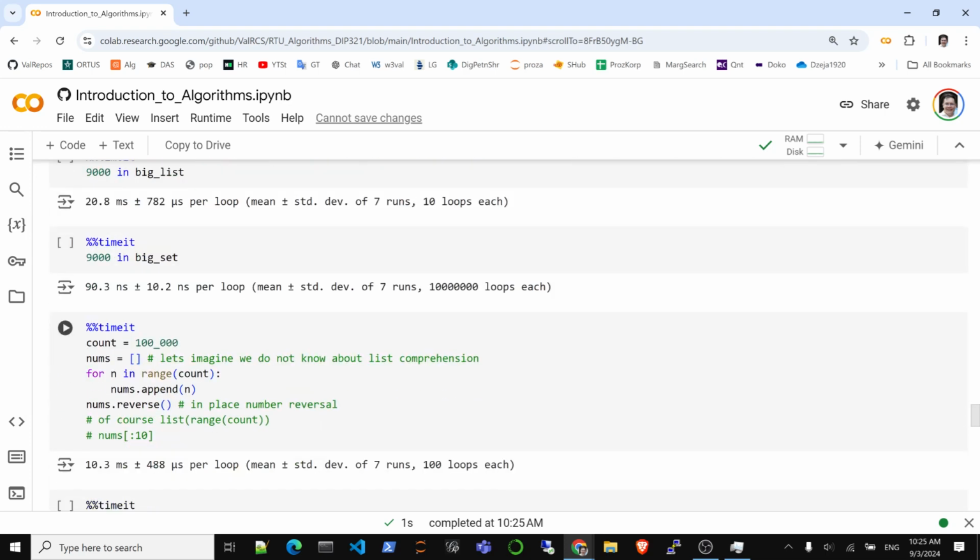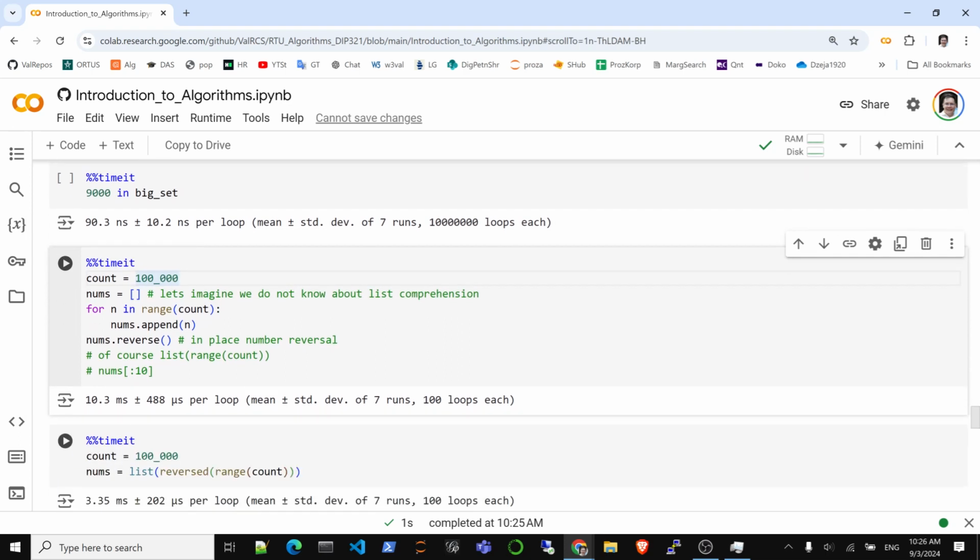Here's a little aside before we get to that. What was I trying to do here? So count 100,000. Oh yeah, right. This is also an example of doing something bad. Let's see 100,000 items. We are like Python beginners. We don't know about list comprehension, and we keep appending numbers, and then we reverse the numbers. We want the reverse list.